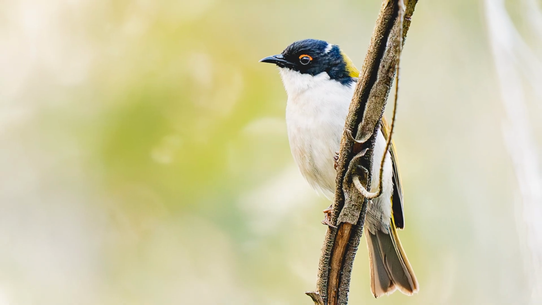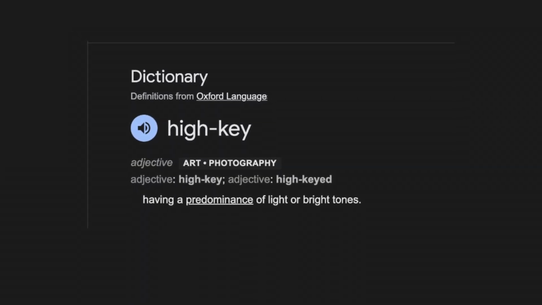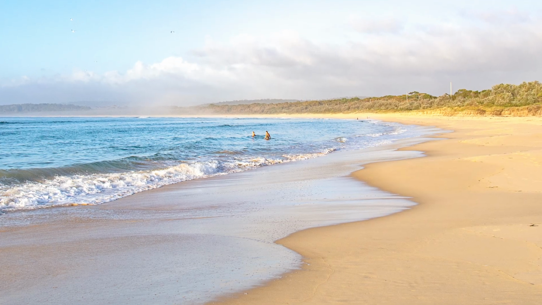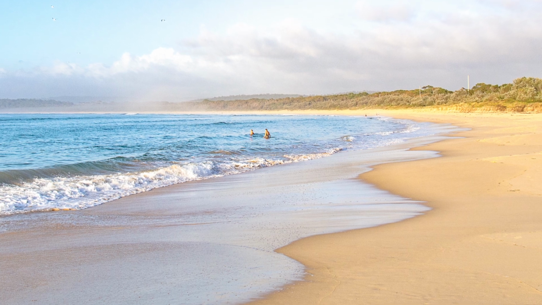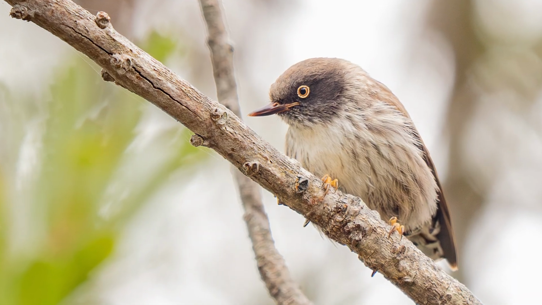But first, what is high key? It's a general art term that refers to a style that uses light tones or colours, creating a bright and airy effect. High key photography is commonly used in product shots and portrait photography, but I like the illustrative quality it can bring to a bird photo.